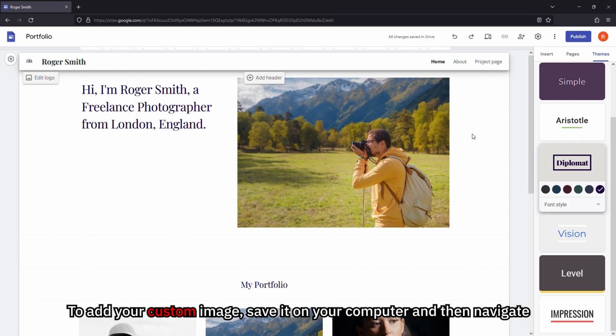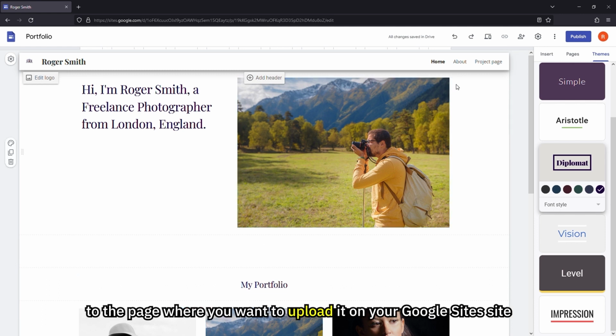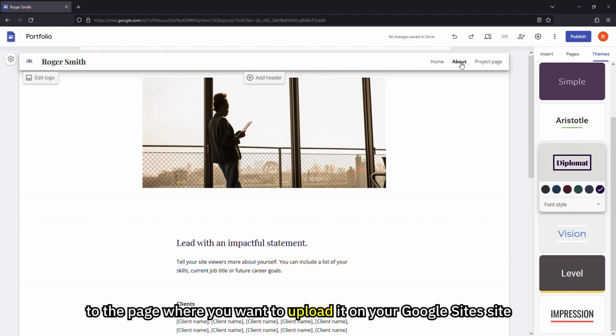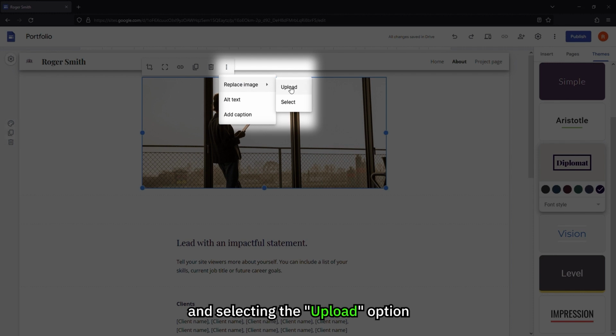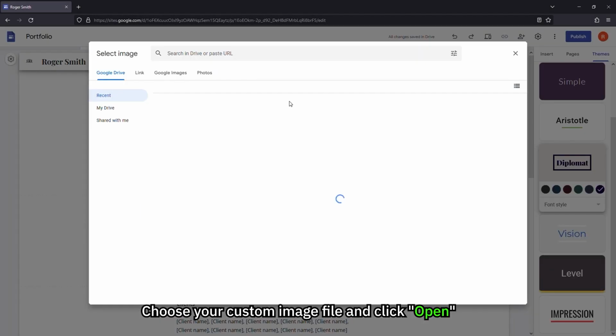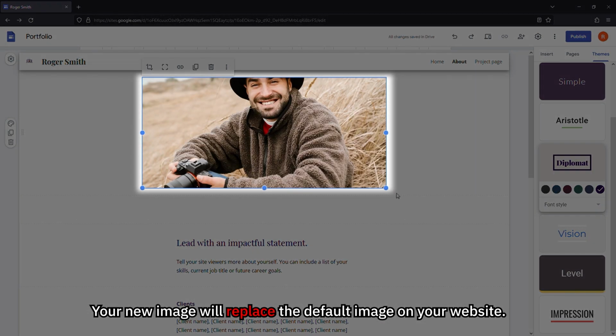2. To add your custom image, save it on your computer and then navigate to the page where you want to upload it on your Google Sites site. Replace the default image with your custom image by clicking on the image element and selecting the Upload option. Choose your custom image file and click Open. Your new image will replace the default image on your website.